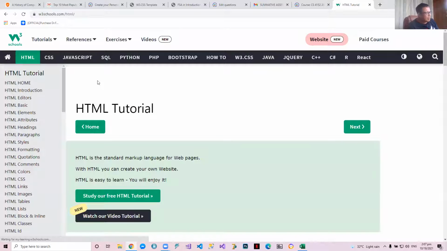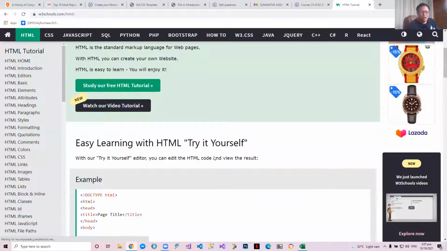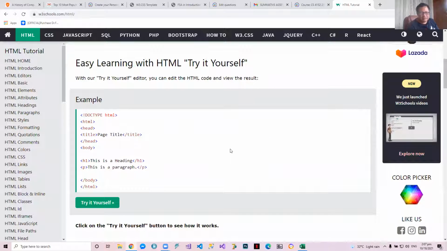Why is it a markup language? Because all commands are written in tags. A tag is usually a pair, a begin tag and an end tag. A begin tag is usually written in angle brackets, and an end tag is usually the same with a slash, except the doctype HTML. For example, here we have HTML. This is the begin tag. The end tag is /HTML. Do you follow? That's why it's called a markup language.